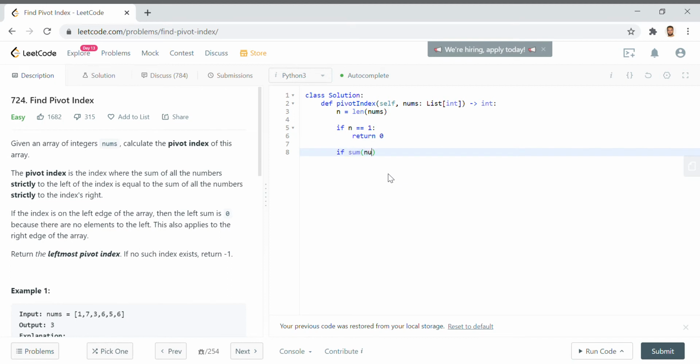If sum of nums 1 forward is 0, return 0, okay? Because that means all the numbers to the right of the first integer in that array add up to 0, and to the left we have an empty array, which adds up, an empty set adds up to 0. So then we have sm equals sum of nums.